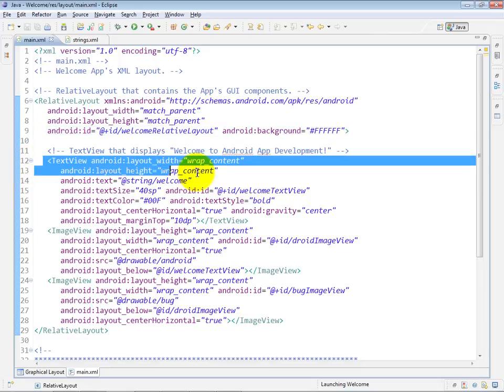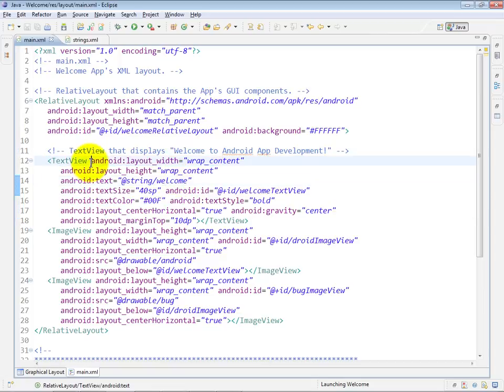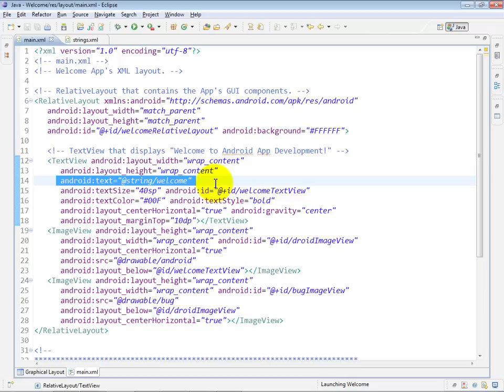The next thing we have here is our text view, and the text view has a bunch of different properties that are specified. The Android layout width and height were auto-generated for us. We didn't explicitly set those in the code. Notice they're both set to wrap content, and that basically means this text view will take only as much width and height as it needs to display the text that you see on the screen.